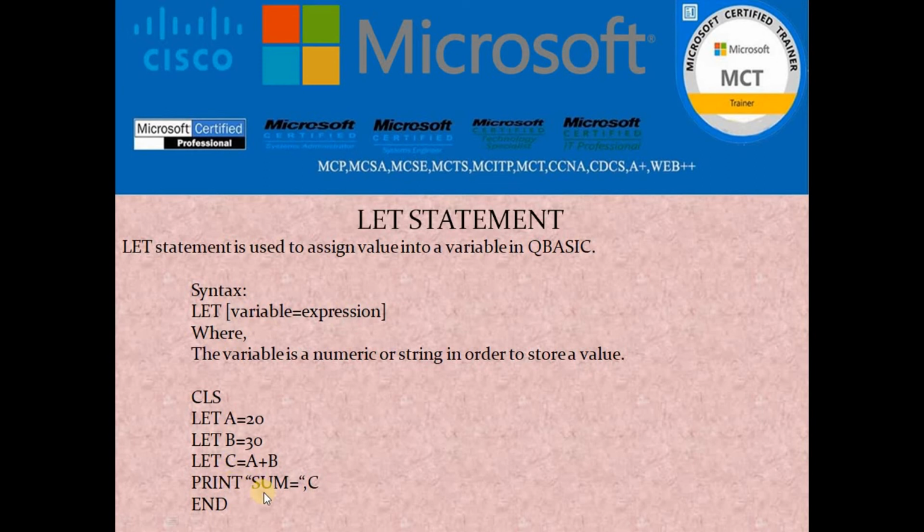And when I write print sum and c, it's going to display the sum of these two numbers, where a and b are assumed as let over here. That means the let statement is helping you to assign the value. So it's not mandatory to write let all the time in order to assign a value, but it's a formal program. Whenever you write a program, I suggest you write the let statement, because the let statement is meant to help you assign a value to a variable.